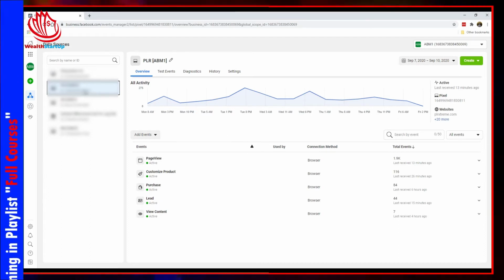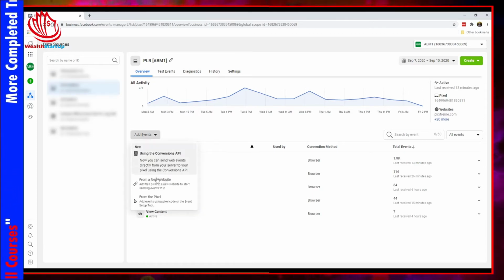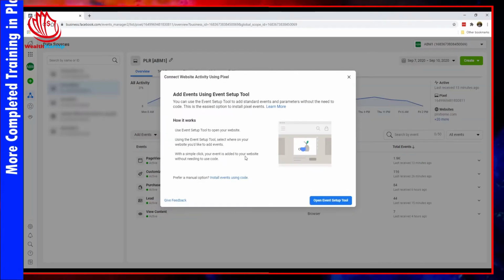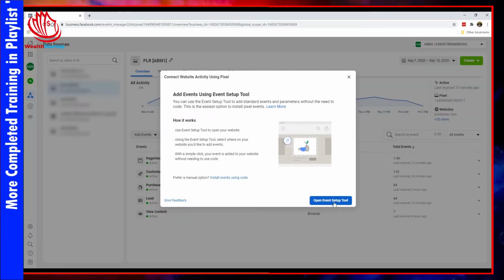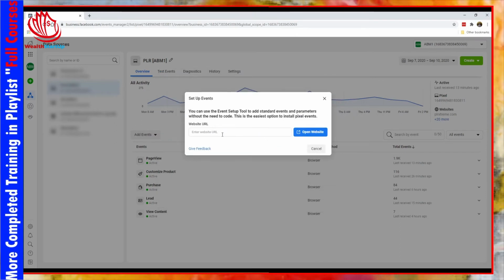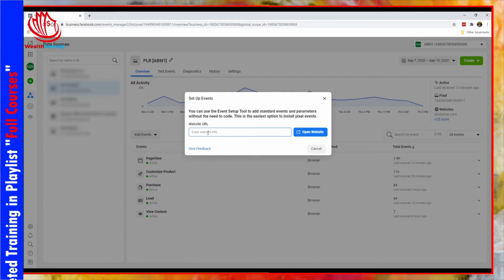Okay, so we select the pixel that you're going to be using. So in your case, you probably just created one. We'll click on Add Events, and we're going to select this thing called From the Pixel. Okay, so we're going to click on this blue button called Open Event Setup Tool. Now, over here, we're going to put in the address of your thank you page.